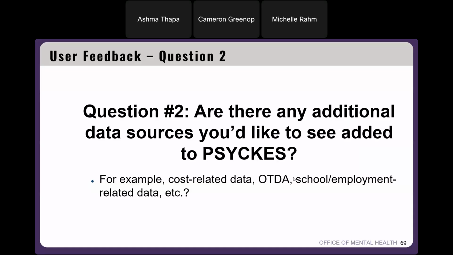But we are in the process of adding additional data sources, so please be on the lookout for the new data sources. Of course, we will communicate that with the users, but any data sources that you'd like to see that are not included currently. We are certainly discussing including the OTA data source in the PSYCKES application, so that is currently in discussion. Absolutely.